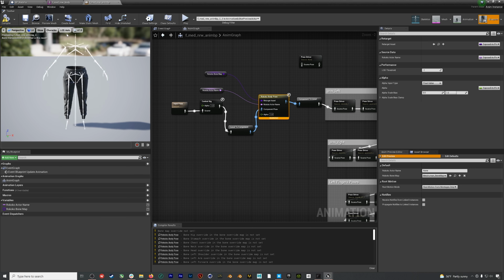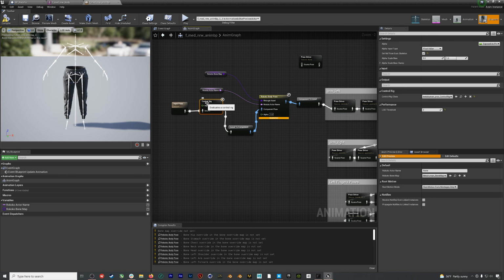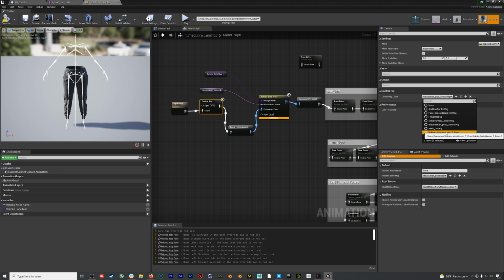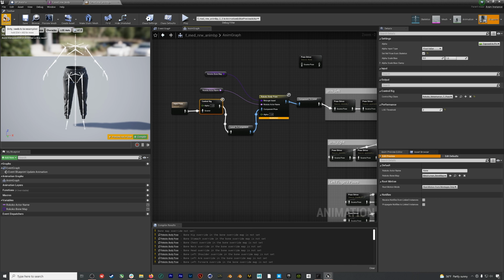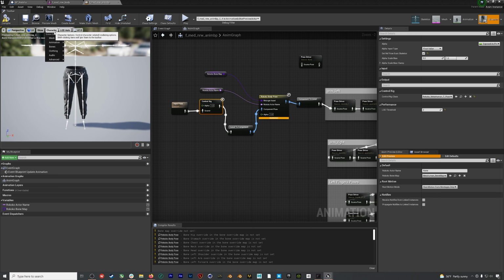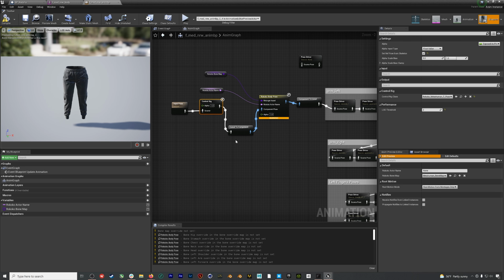In order to get our Metahuman into a T-pose, we'll select the Control Rig node, and then add the Metahuman T-pose asset. Compile and save, and then we have our Metahuman in a T-pose. Again, if that T-pose asset is disappearing when you compile and save, you may need to just go to the actual T-pose asset in the Bone Maps folder, open it up, and compile it and save it.